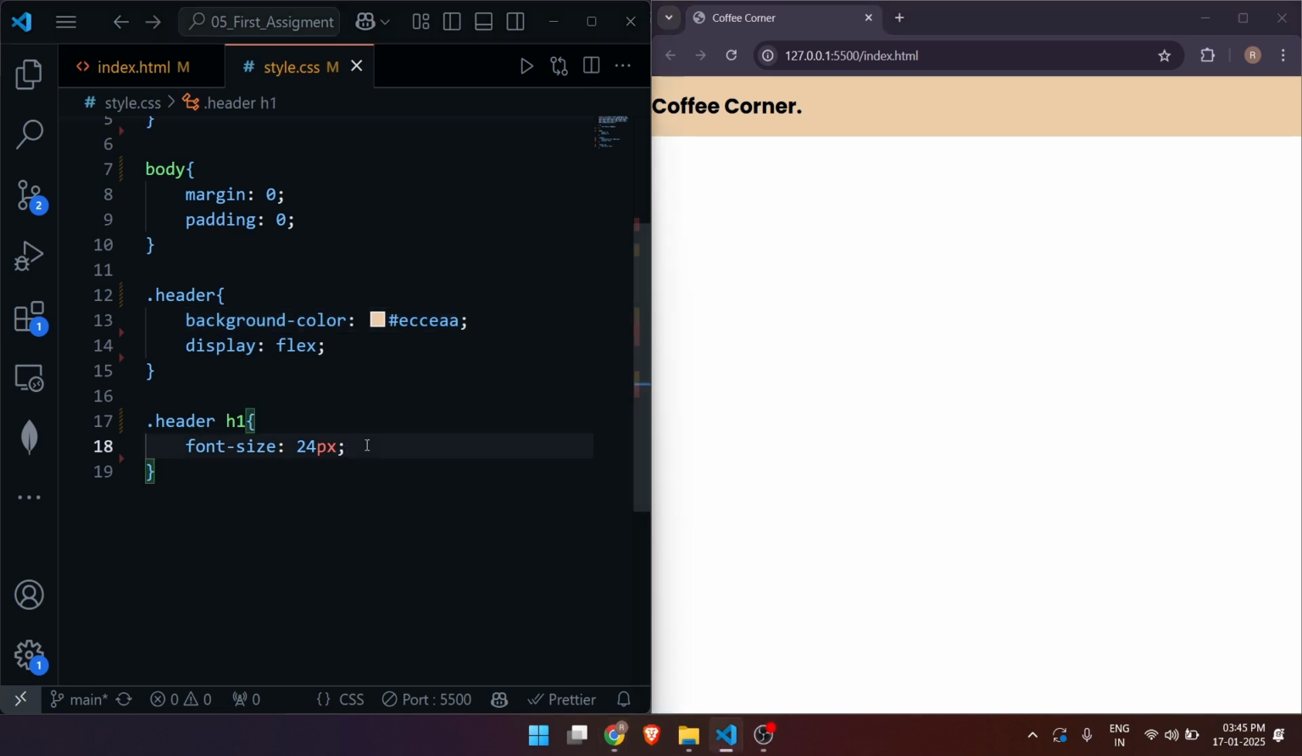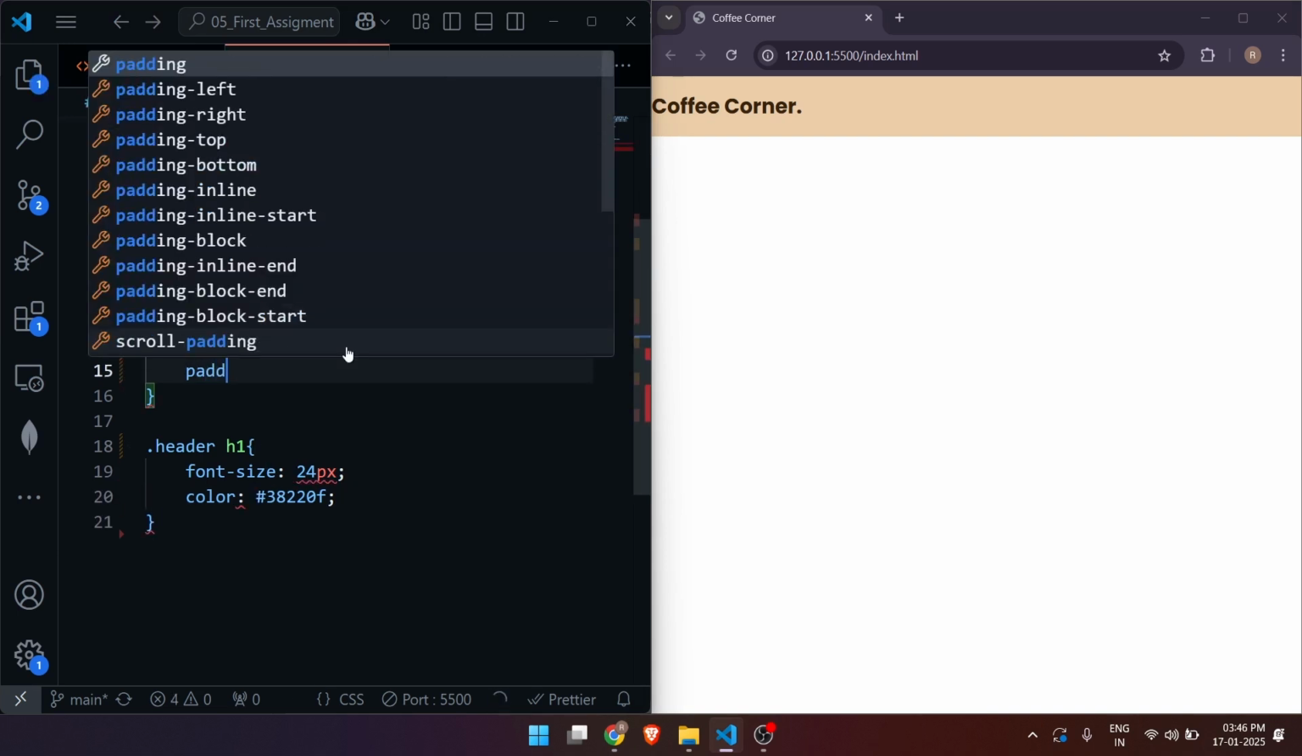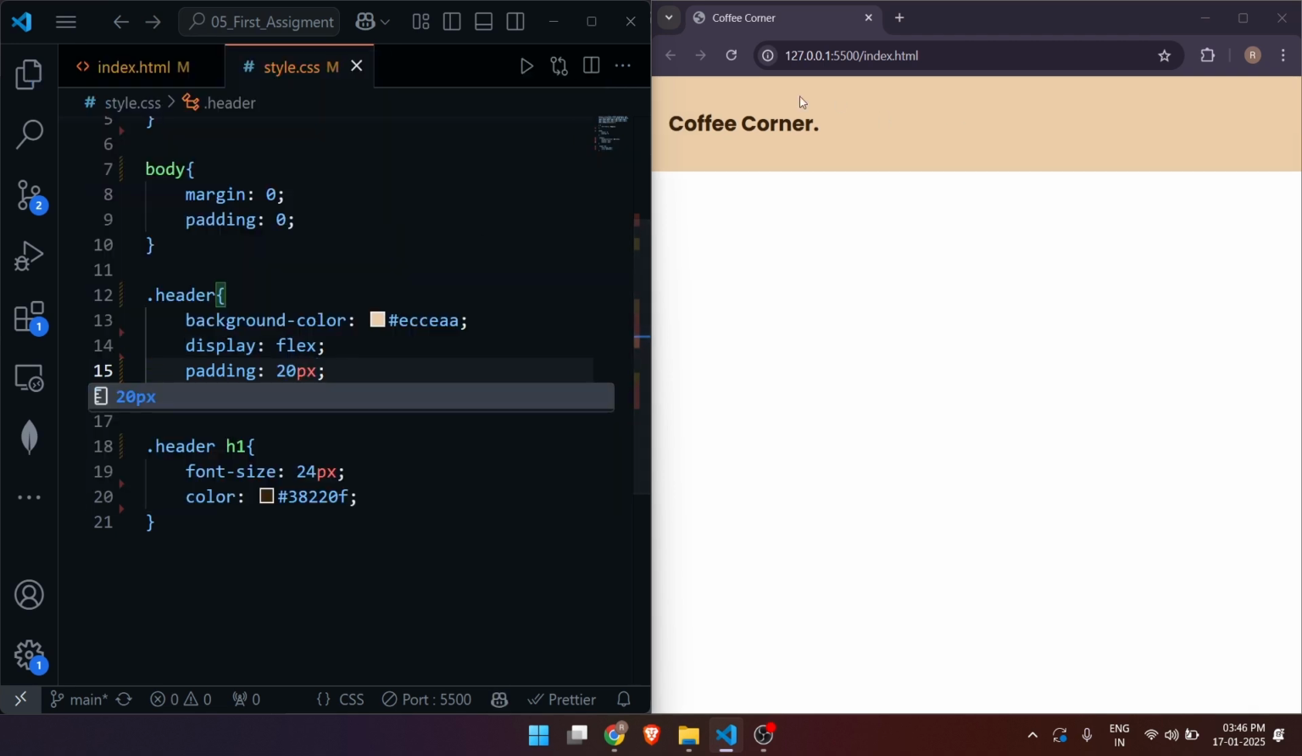And for the text, we're going to give this color. This is dark brown. Looks like black, but it is dark brown. Okay, now we need to add a little bit of gap here. So we can add padding here or here. Let's add it here. Padding 20 pixels. And now our header is too big.